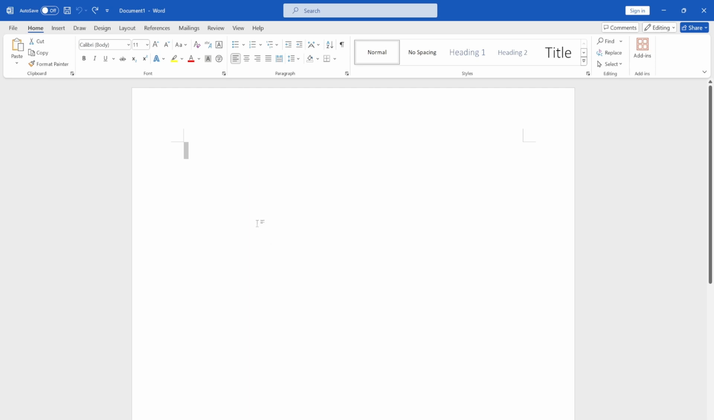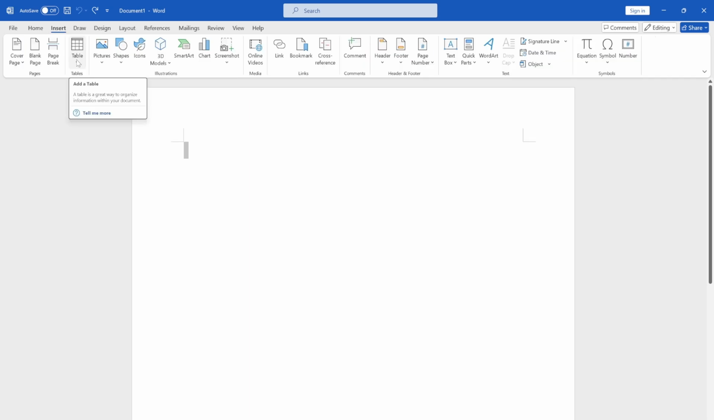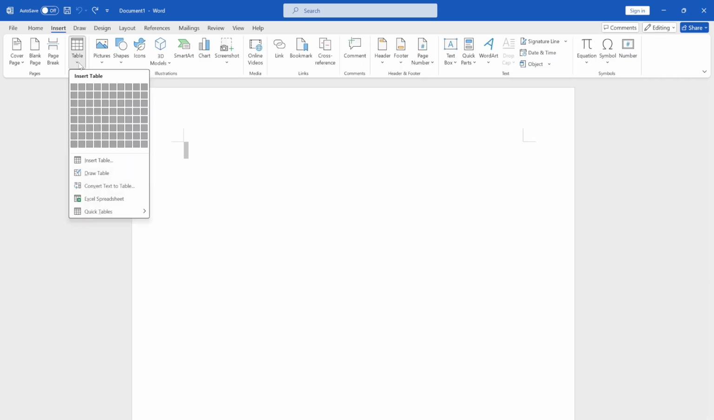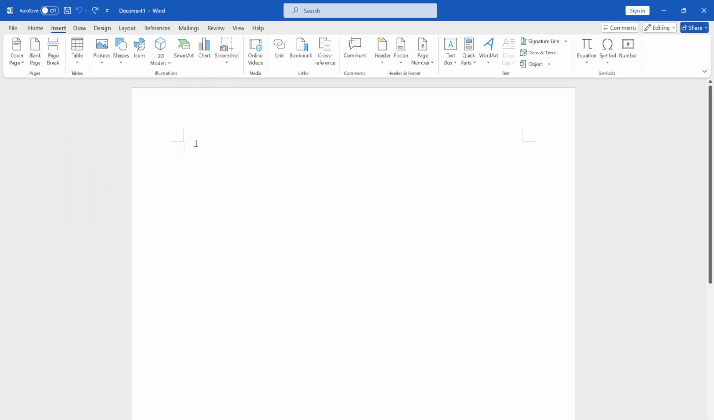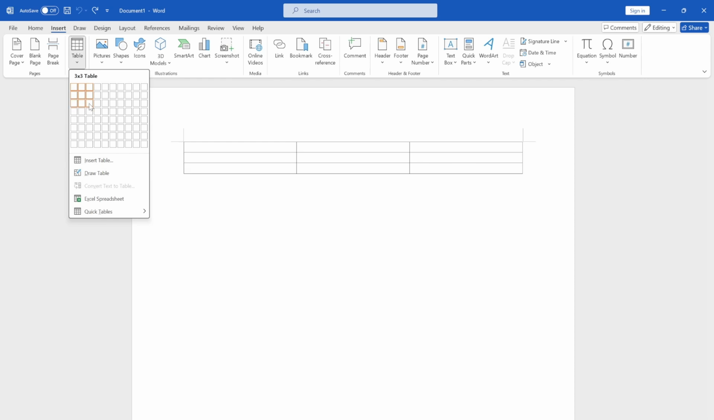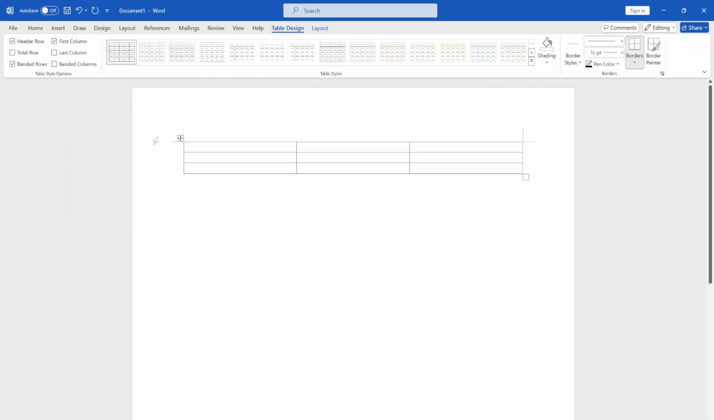Locate the Insert tab on the ribbon. Next, click on the Table button. You'll see a grid where you can drag to select the number of rows and columns you want. For this example, let's create a 3x3 table. As you can see, our table has been inserted into the document.